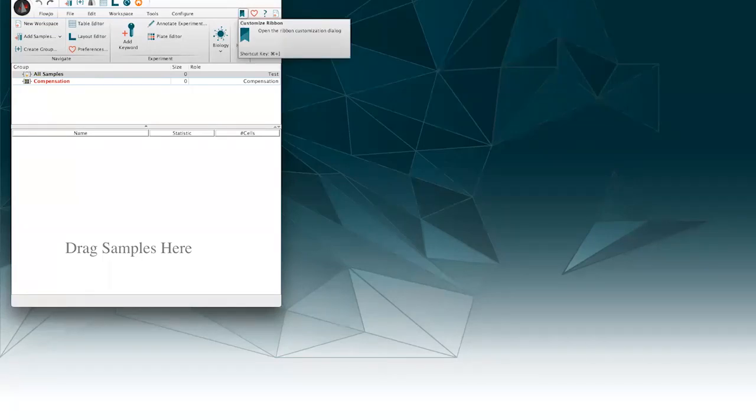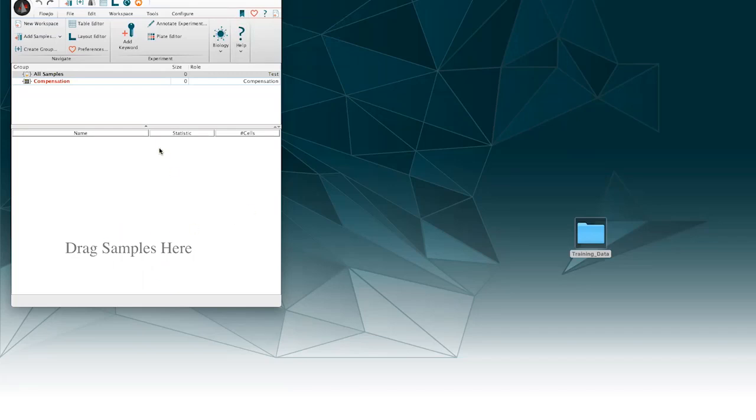So grab myself some data here. There it is. Okay. Going to grab, yeah, I'm going to use a template. So here's a workspace template.